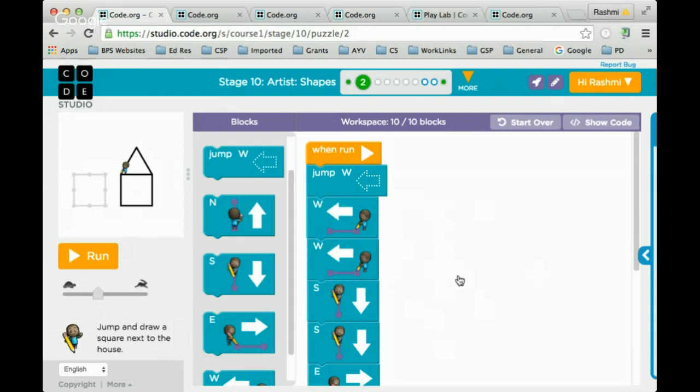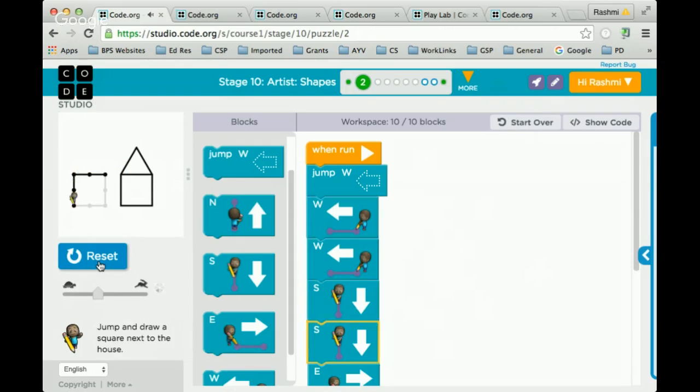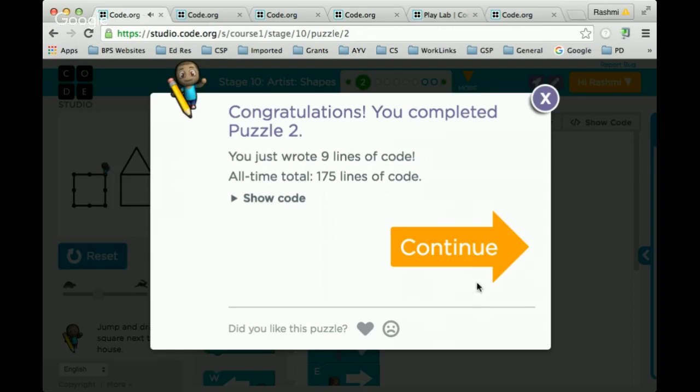So let's see. I could make intentional mistakes in here as an educator. I could change the jump direction, and then it can be a discussion point. But right now, I think the code works. And voila, we got our square. Again, you can see the code and so on and so forth.